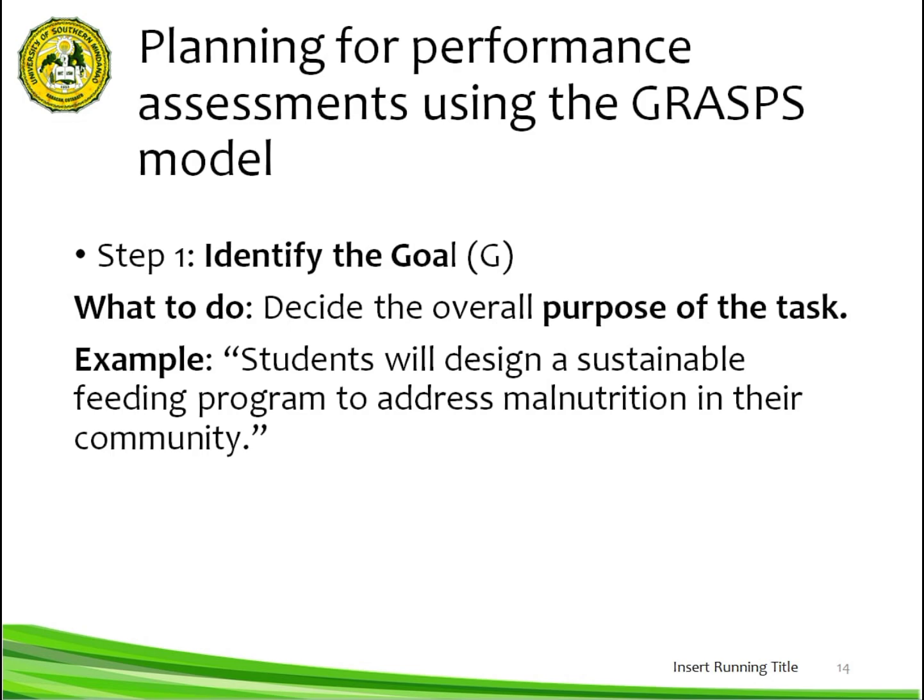This is the starting point for designing a GRASP assessment. It emphasizes that you must first clearly define what you want students to achieve or learn through the task, and then what to do: decide the overall purpose of the task. This means determining the main objectives or intention behind the assessment. What should students be able to do, understand, or demonstrate as a result of completing the task?